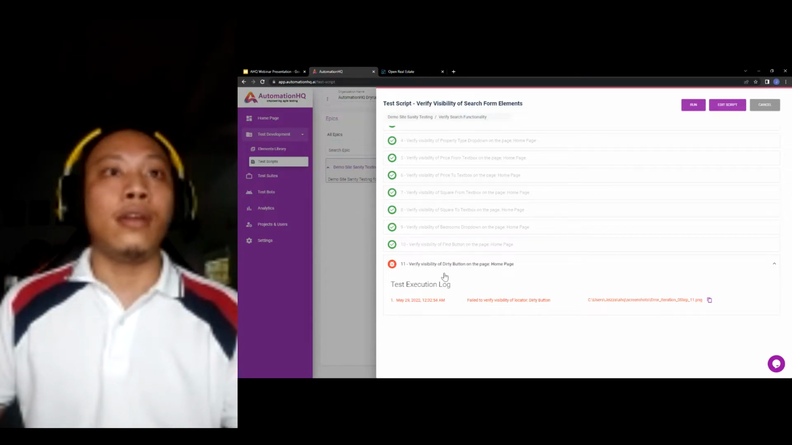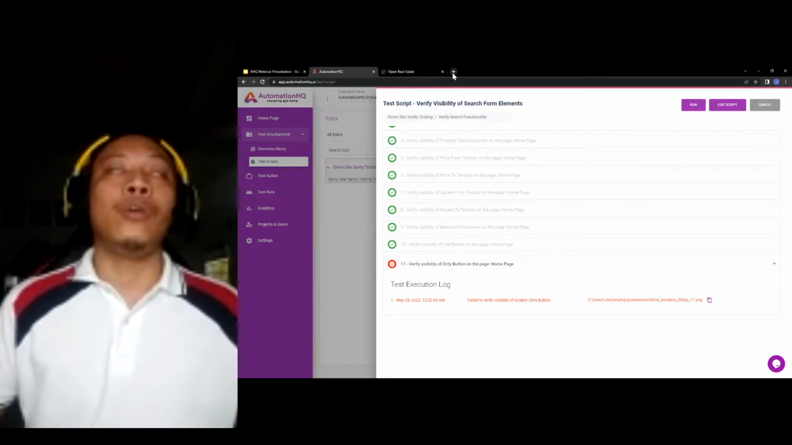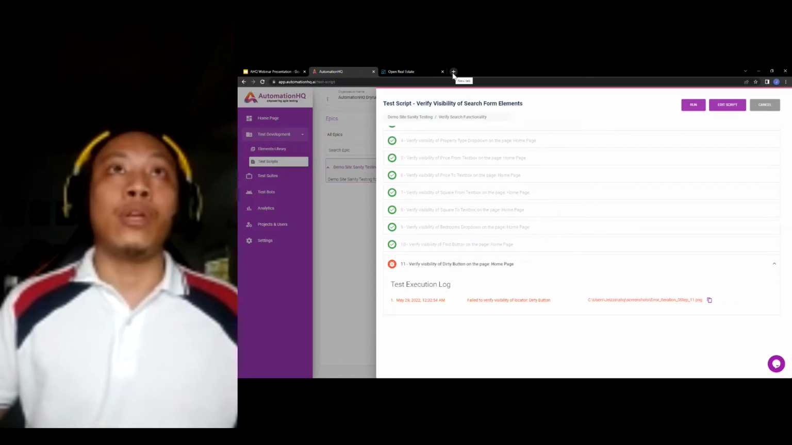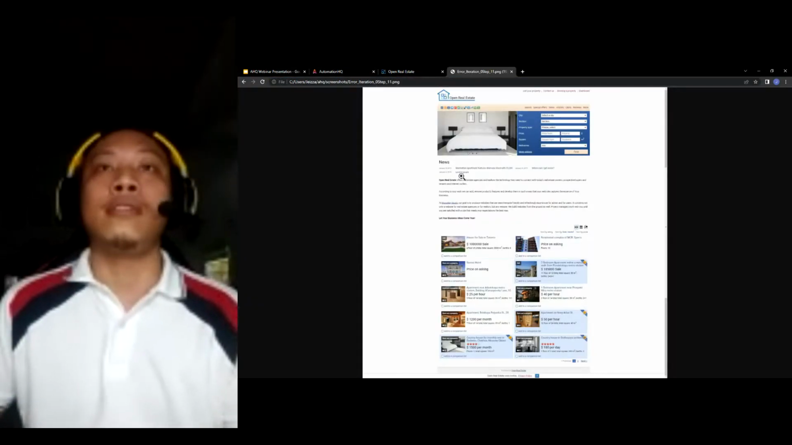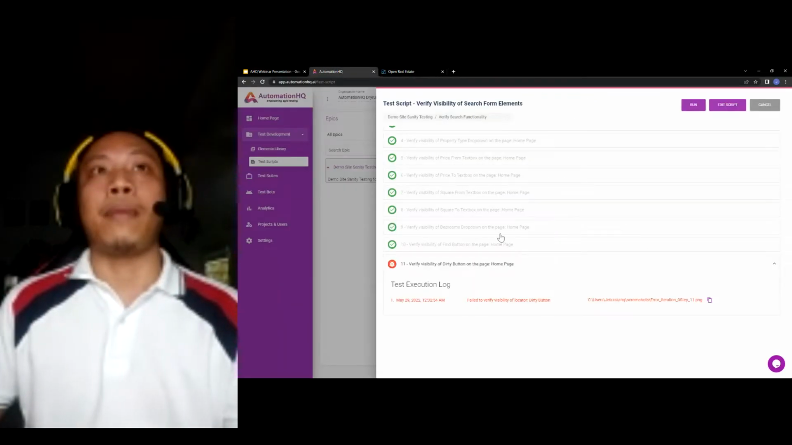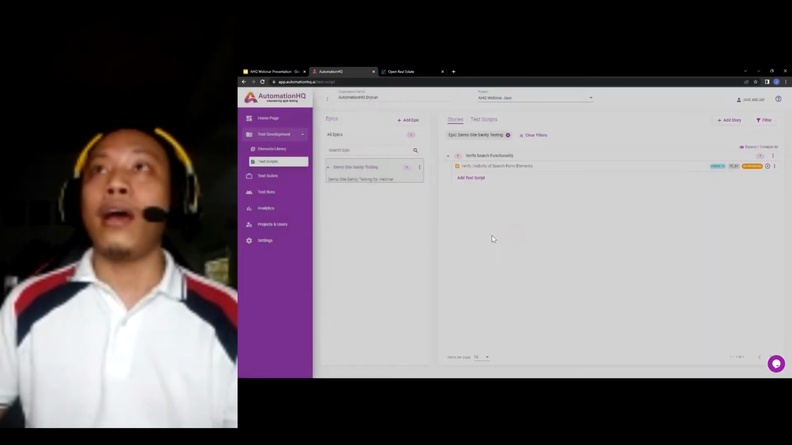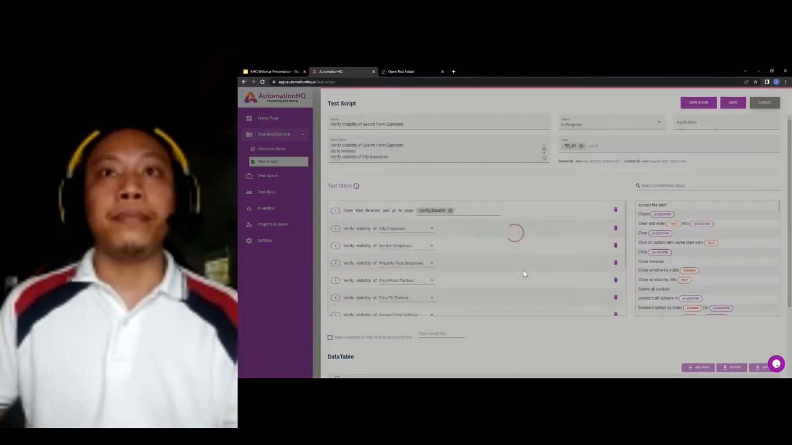You can see here the verify visibility of the faulty button on the home page has failed. It has failed to verify that locator. You can also check the screenshot, since we have set in the settings that it should take a screenshot if it fails. So we can open it. It failed on this specific step, so as you can see, you can verify that specific step as well. But for this one, let's remove the faulty button on our test script.